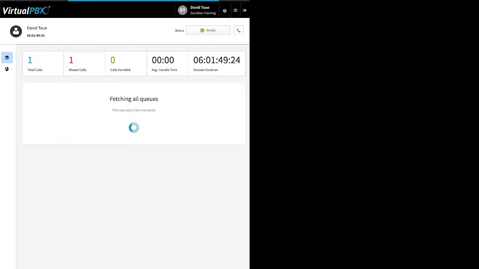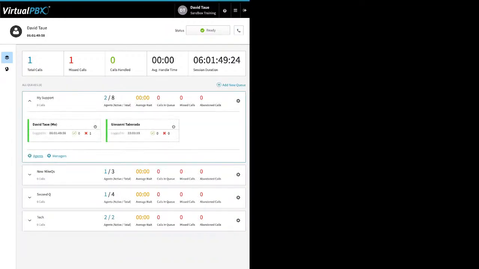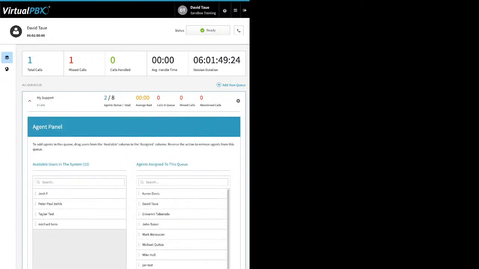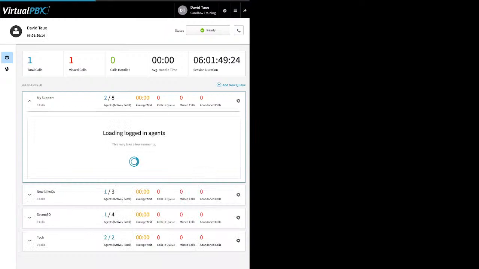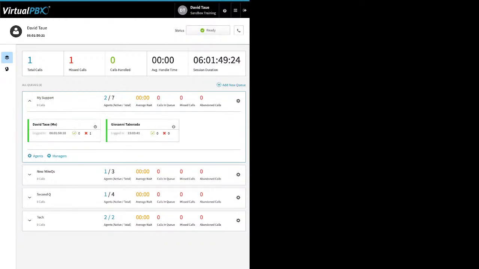Let's go back to my queues here. If I click on the my support queue, for example, and click agents, these are the people I've assigned to this queue. Then if I want, I can click and drag and move people out. And since I just added Michael here, I can move him in. So now Michael is part of this queue, which means the next time he logs into Dash, he'll have an ACD queues link here. He can come here, and actually, let me log out.